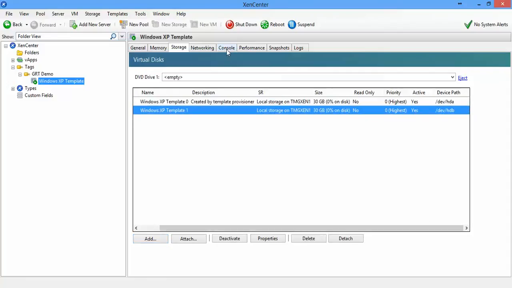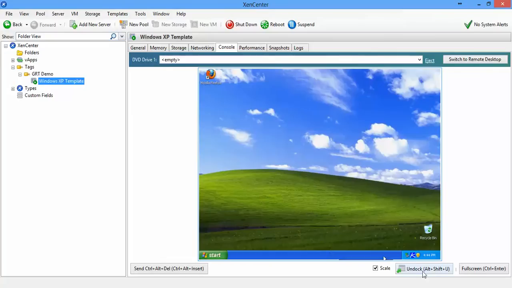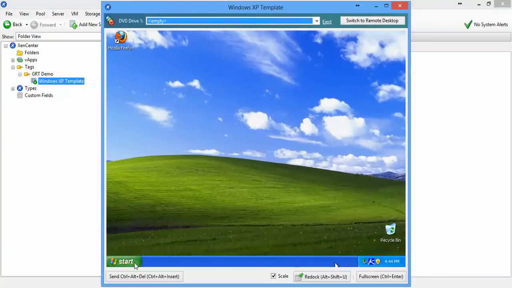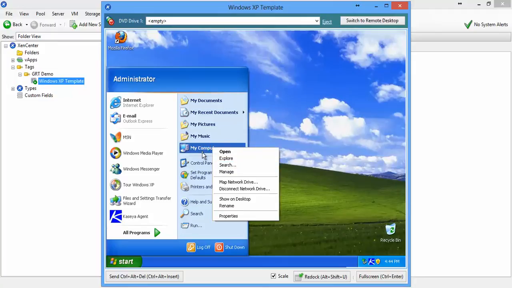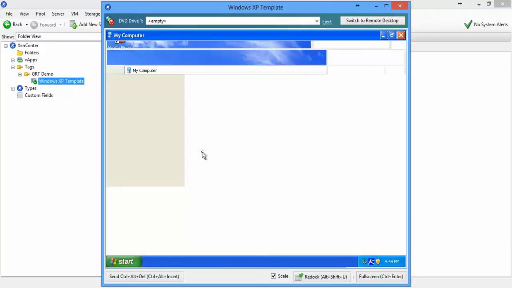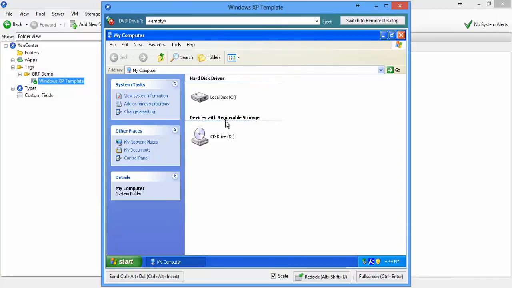And so what we'll do is we'll go ahead and go to the console. And we'll go ahead and provision that particular virtual disk within the operating system itself. So we'll go to my computer just to see. At this point, I just have a C drive for my hard disk.